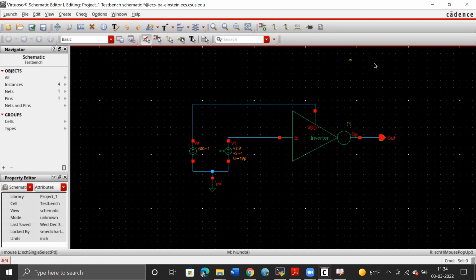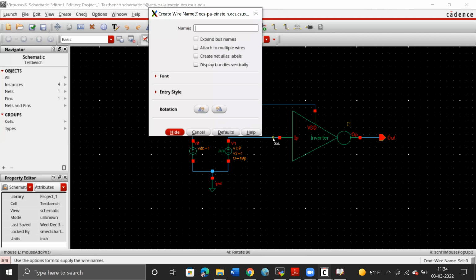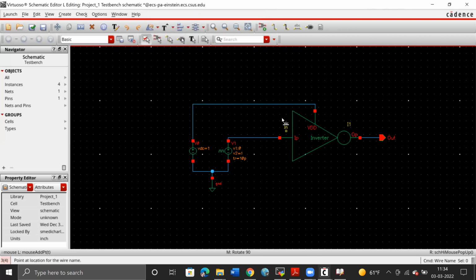And now that this is done, I'm going to give a line name to my input wire. And I'm going to name it in. By pressing the keyboard shortcut L, you can get the name window, the line name window. And you can place it right on top of the wire. Make sure that it is exactly placed on top of the wire and not anywhere other than that.